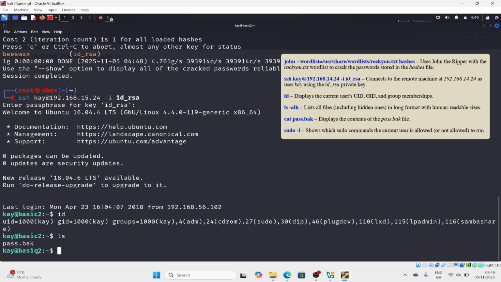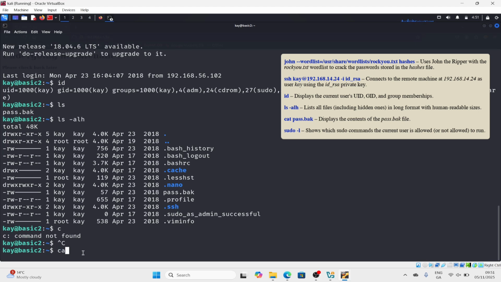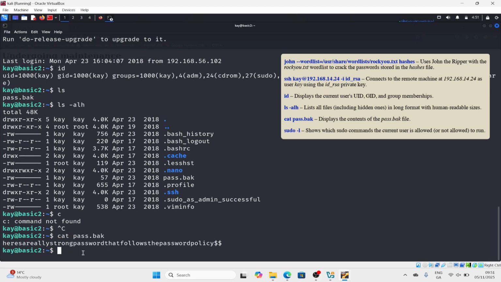So the id command displays the current user's details, and the ls command basically we are using to list all the files, including the hidden ones. And now we are trying to access this file by using the cat command, the pass.bak file.